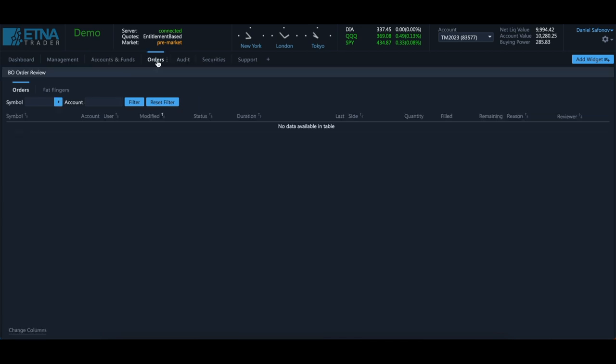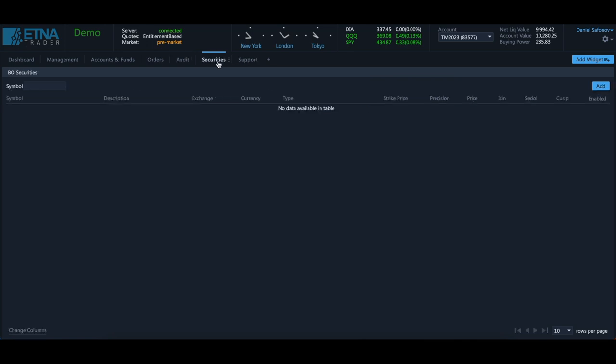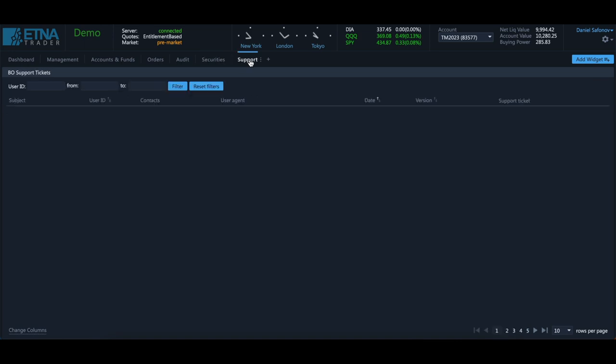Just like the platform, the back office is composed of widgets. In this video, we will preview all the widgets designed for administrators. For more detailed information on the back office, please refer to our documentation.